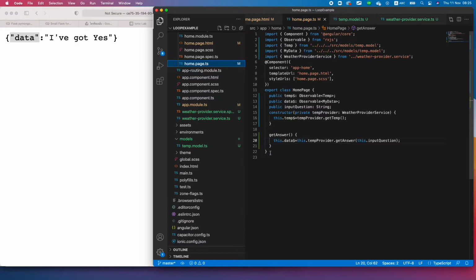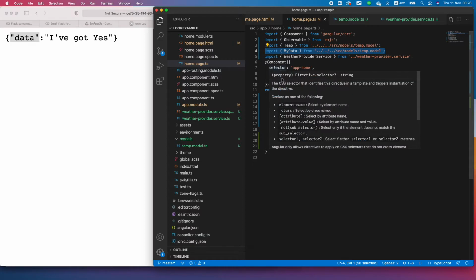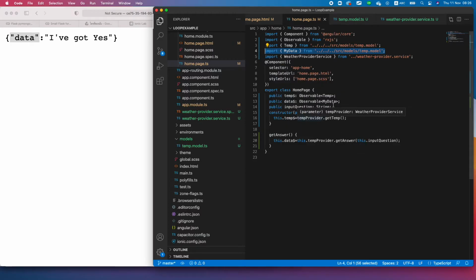In home.page.ts, just provide the method to get the answer. In this method, first you must add this line, the data that is an Observable of MyData, and don't forget to import MyData here. Then add the data here, and in this method we will provide this method for a button to call it.